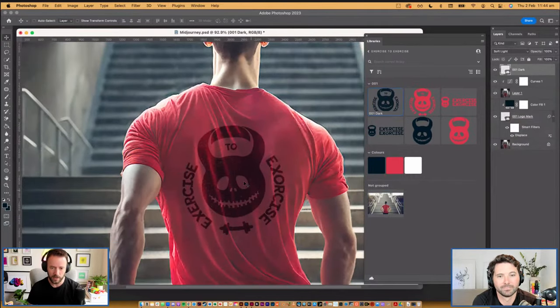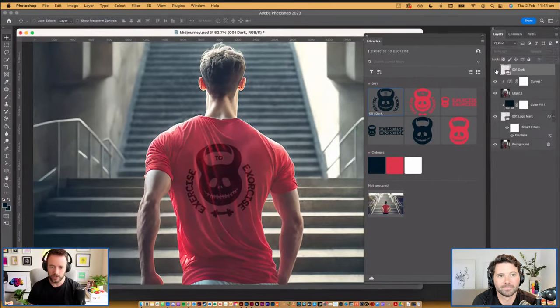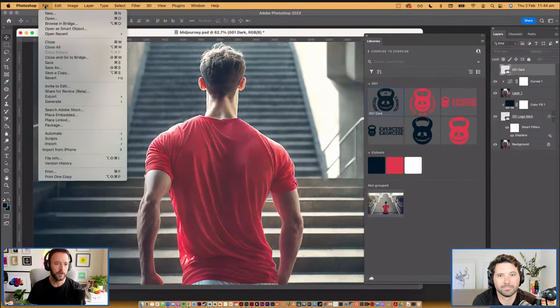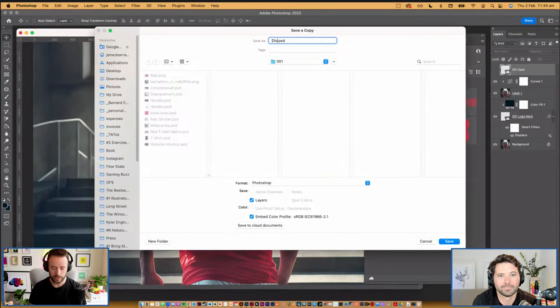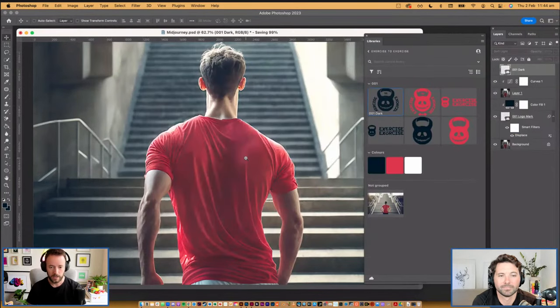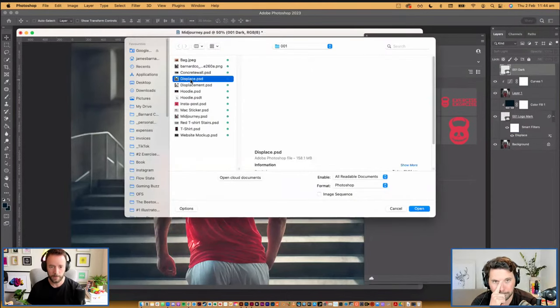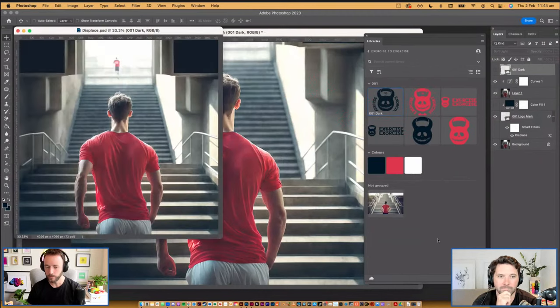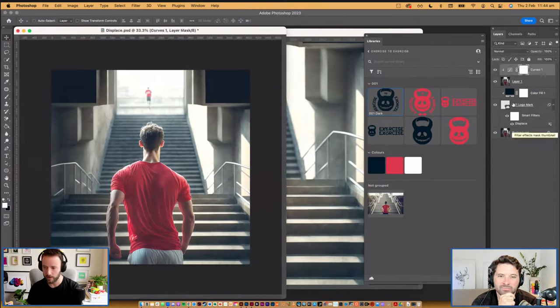And there's a really cool way to actually do this in Photoshop. It's called a displacement filter. So if I just turn this off, I'm going to go File, Save a Copy, and I'm going to save this and just call it displace. Now in this file that we've just made, let's just open up that displacement option. We're going to use this Photoshop file as a reference for the previous one. It's a bit clunky. You have to work in two Photoshop files.